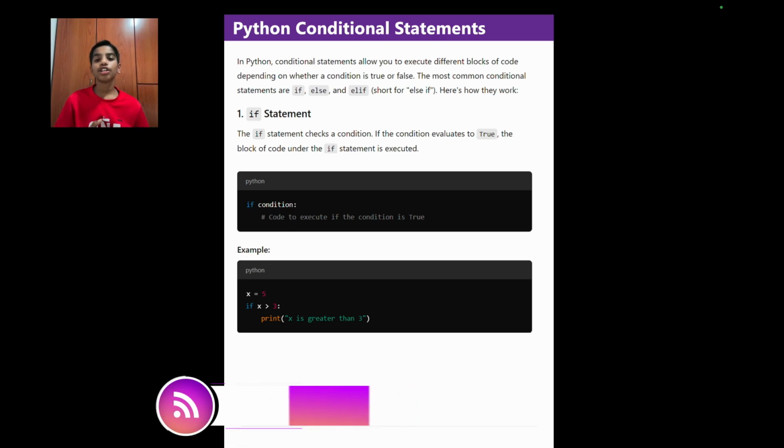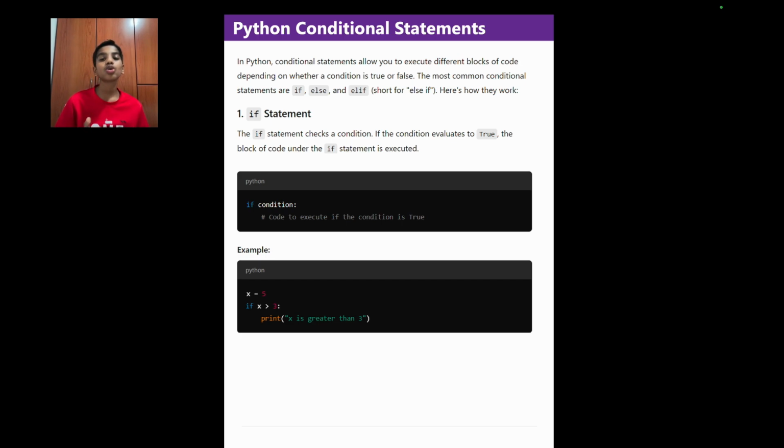Today we're going to be continuing with the Python e-course. Previously we have learned about Python strings. Today we're going to learn about Python conditional statements. In Python, conditional statements allow you to execute different blocks of code depending on whether a condition is true or false. The most common conditional statements are if, else, and elif, short for else if.